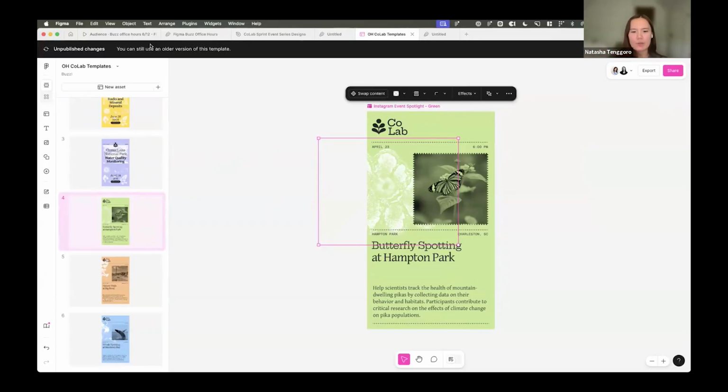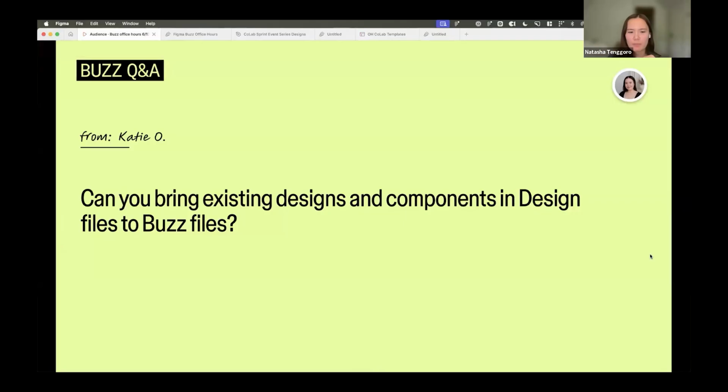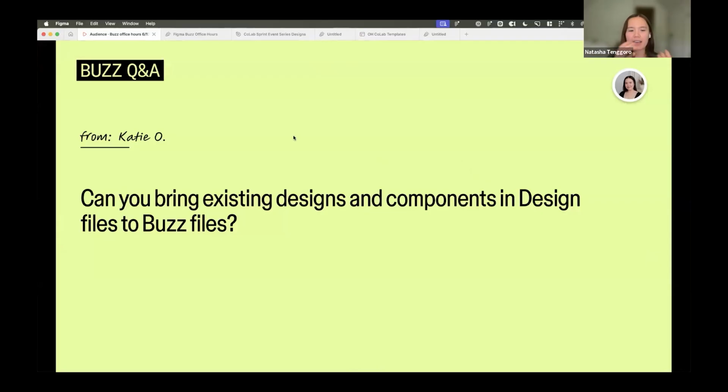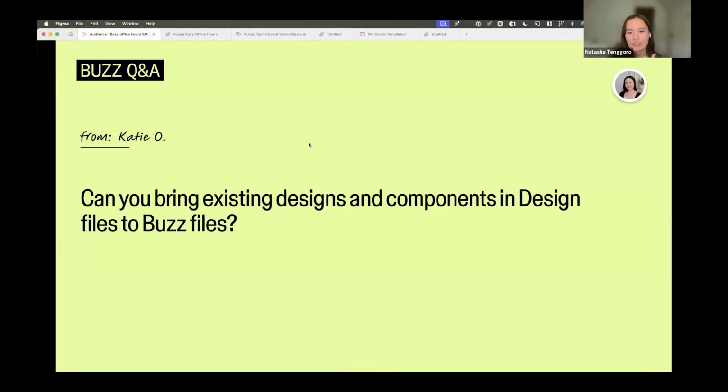We are in the middle of thinking about making some of those component configurations more robust. I know there are many teams here with more component sets and more component props. So we're thinking about that problem space a little bit more to make sure that whatever you are creating in Figma Design today, be it components and component sets, a lot of that work can translate to Buzz as well.